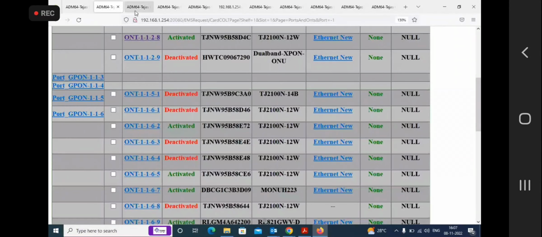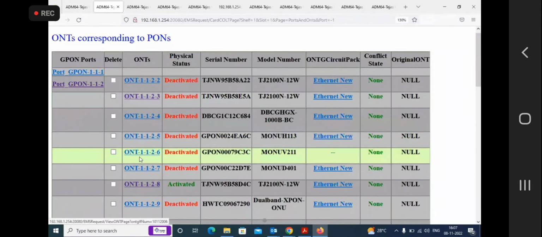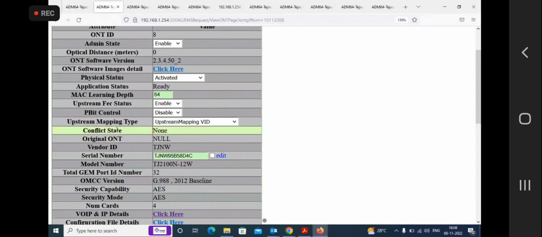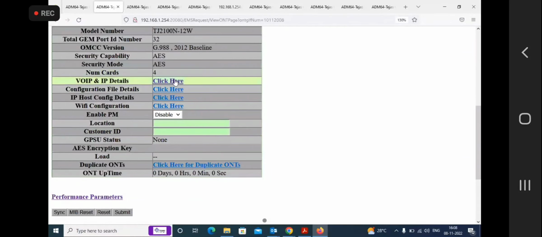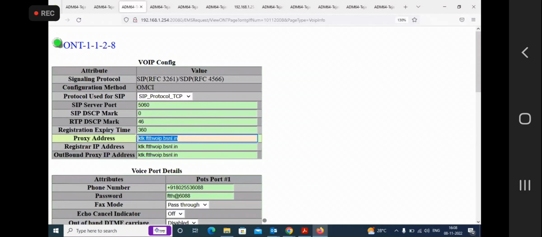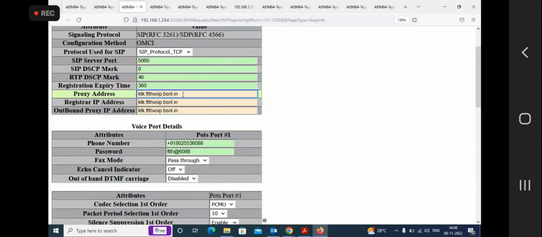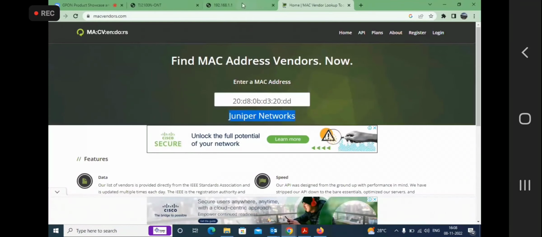Then going into the ONT details, I will show you we have some remote features here. You can see here, there's a remote feature to send or push the details of the voice. Suppose I'm giving a VoIP connection. We can see here I can push the SIP server details. Here it's a domain name format. So in this particular site, BSNL is giving the SIP server detail in domain name format, like ktk FTTH VoIP.bsnl.in, and the phone number, password. So all these can be remotely pushed and it will automatically appear in the ONT.